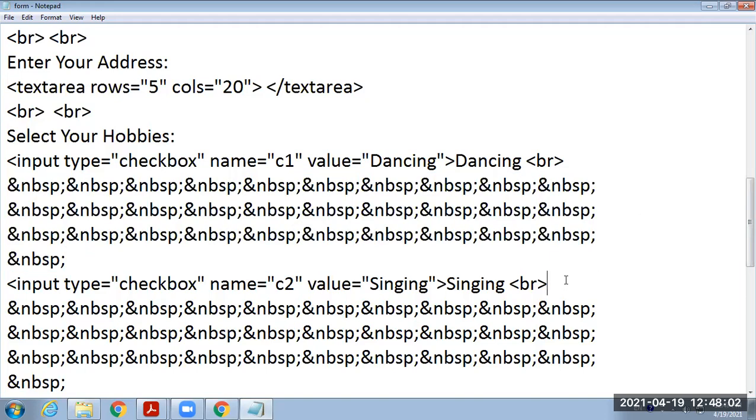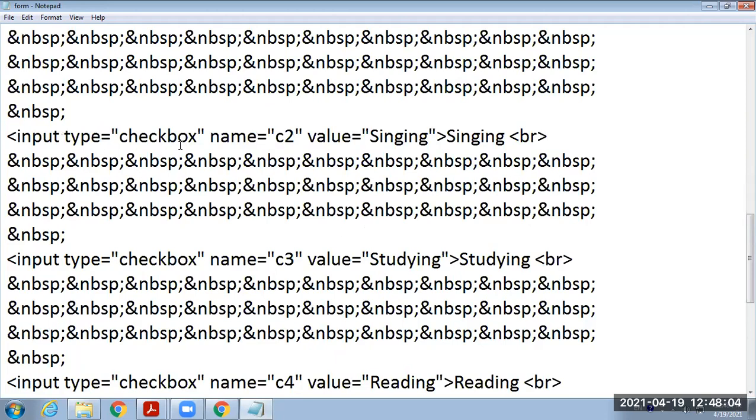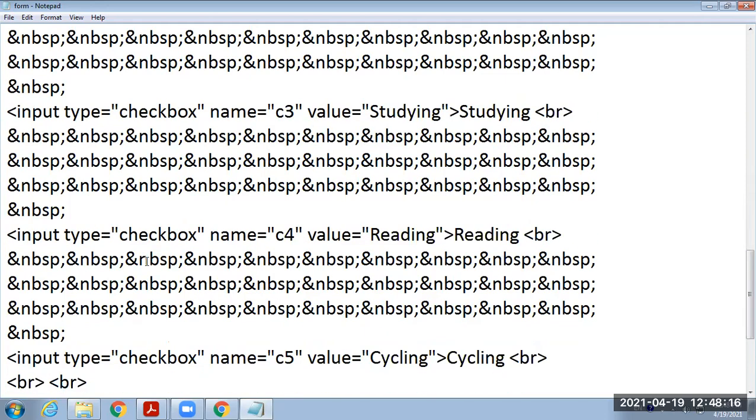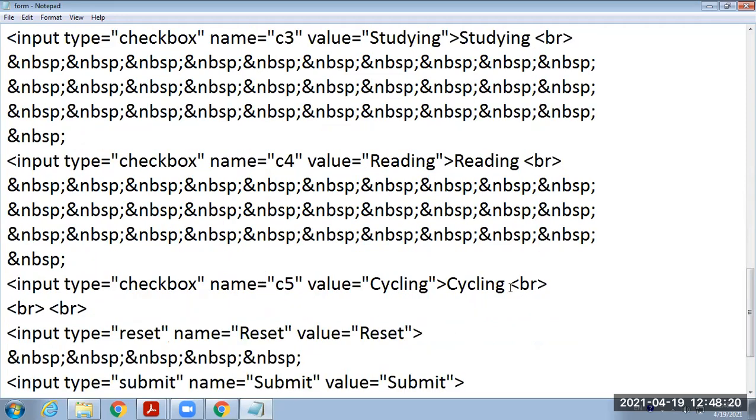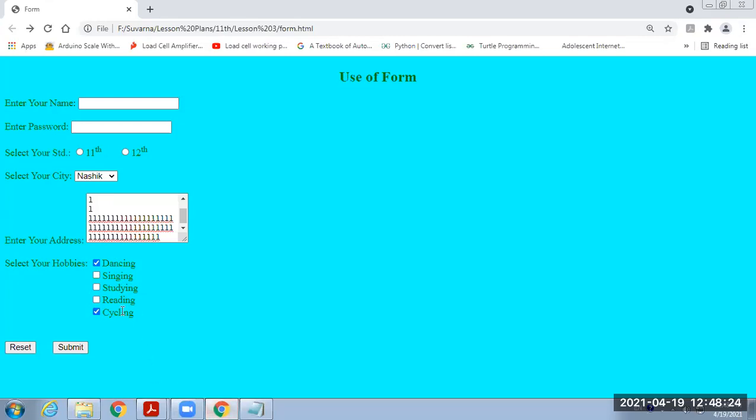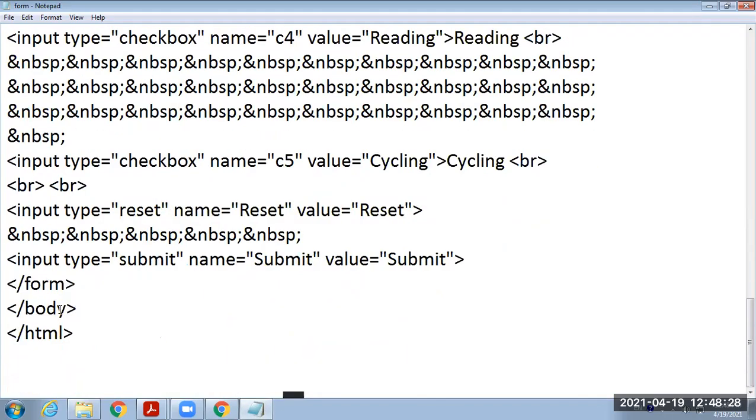After that, second checkbox, input type equal to checkbox, name equal to C2, value equal to singing. It will display the second checkbox as singing, then again third checkbox as studying, fourth checkbox as reading, and fifth checkbox as cycling. These are the 5 checkbox values. Then next one is the reset and submit button.